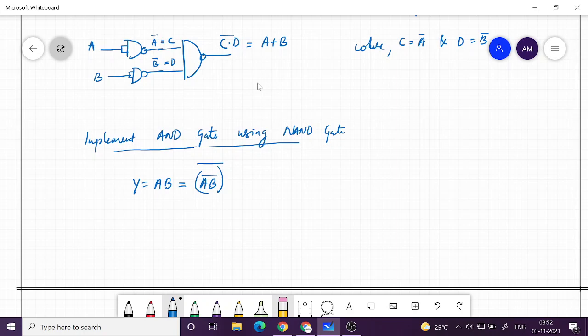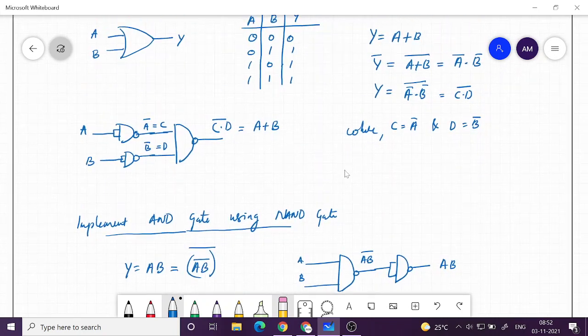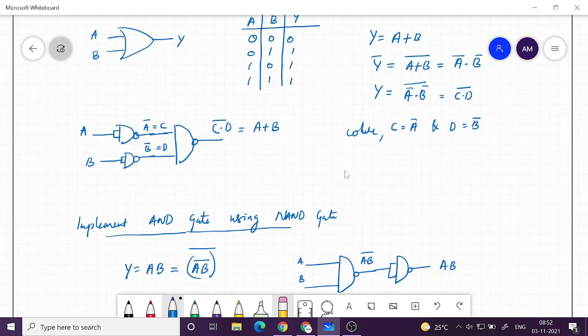So the first, whatever is in the bracket, I can implement by using just a NAND gate. You pass A and B as input to a NAND gate, you get basically (AB) bar. Then we need to complement this. Okay, so for that again I can use another NAND gate with a common input. So that way I can make A dot B. So that is AND gate. So we have implemented NOT gate, OR gate and AND gate.